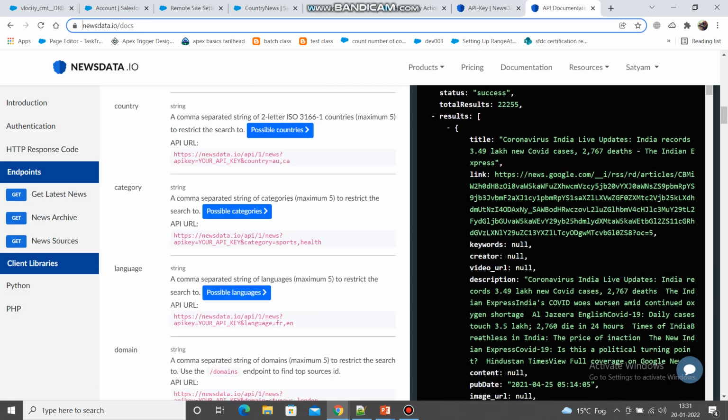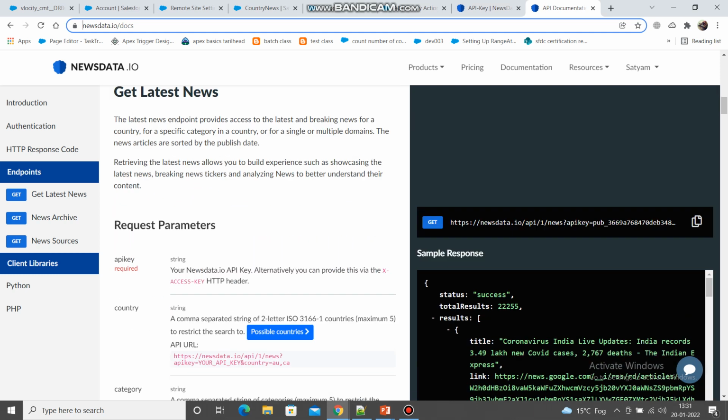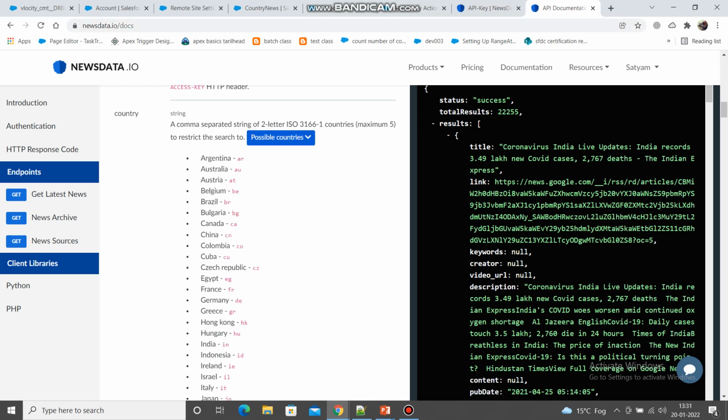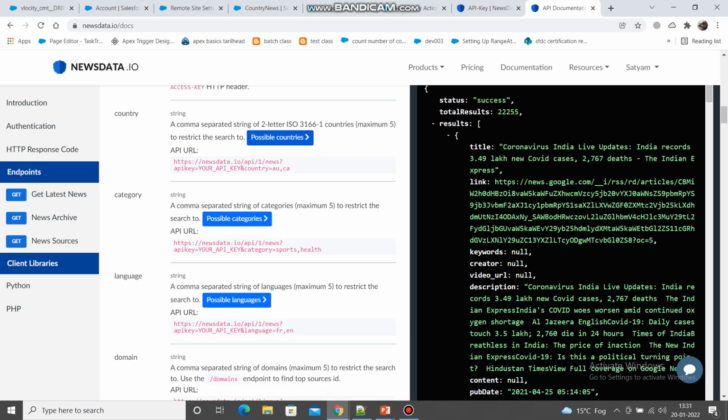In today's demo, you can see there are different request parameters to get the news based on different things, like language, domain, and category. But today we are going to get the news based on countries. They have a list of possible countries with a two-letter country code, and based on that they display the news response. So we need to provide these country codes, and based on that we get the responses.